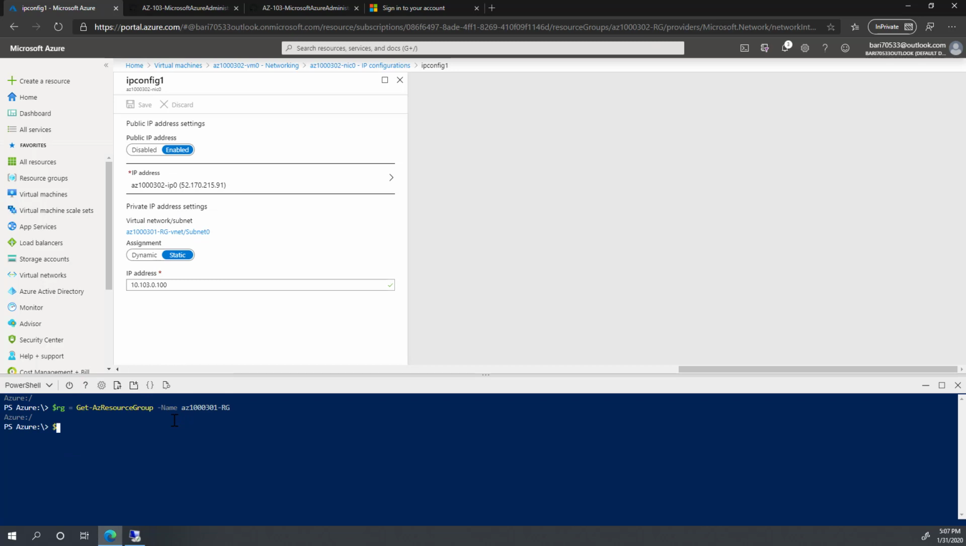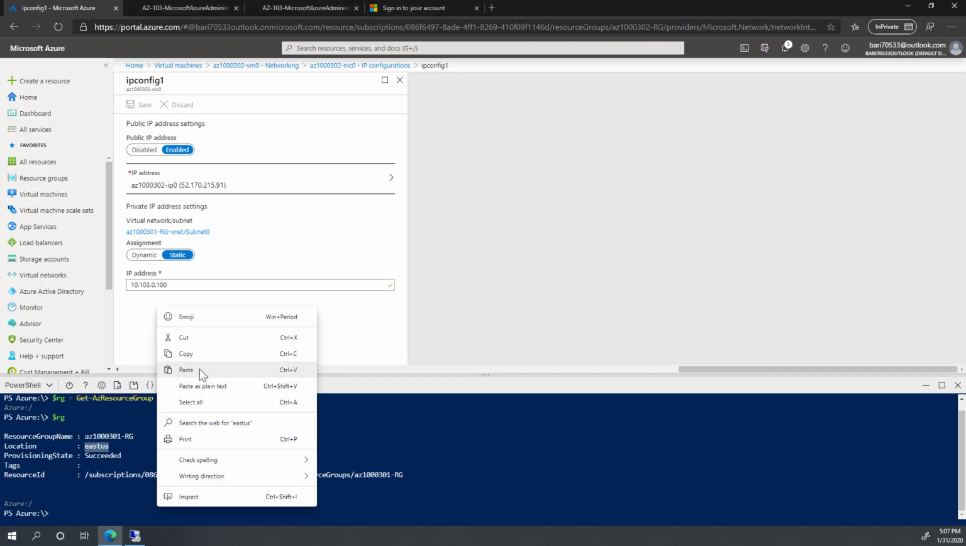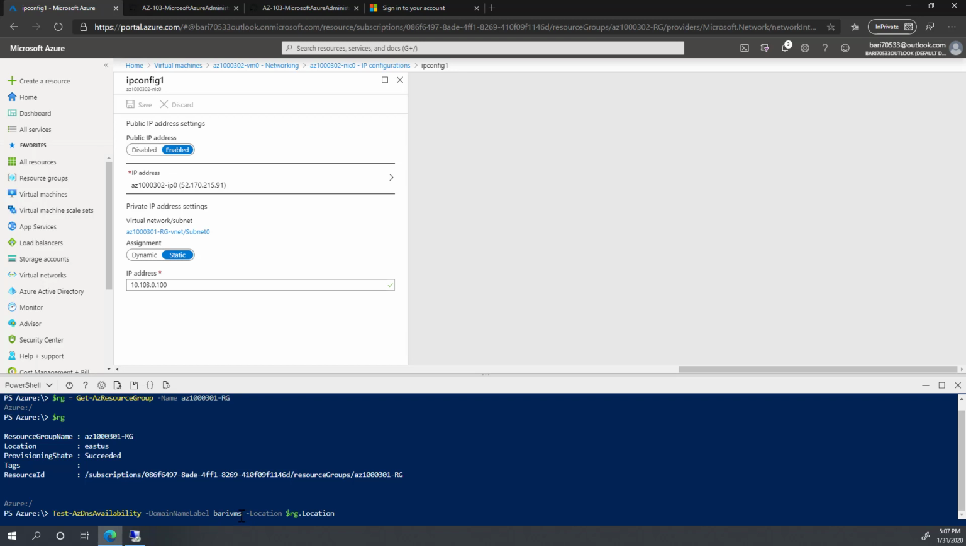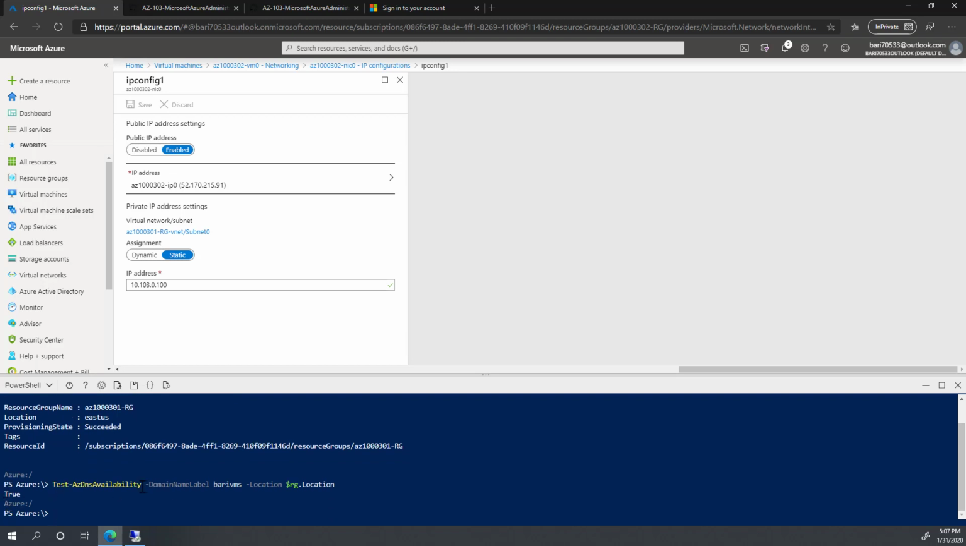So first of all, let's identify the resource group with the help of this first task. This is my resource group which is in East US, and then I need to run a command to test DNS availability. This command will check the name I am using, which is Bari VMS. This name will be used later when I define the DNS for the VM scale set. So this command will check whether I will be able to use this name or not. So just run this command. It came up with true. It means I can use this label.